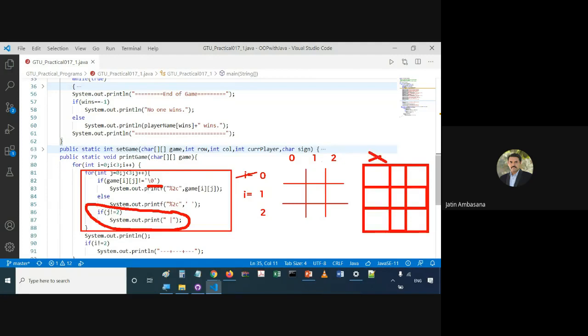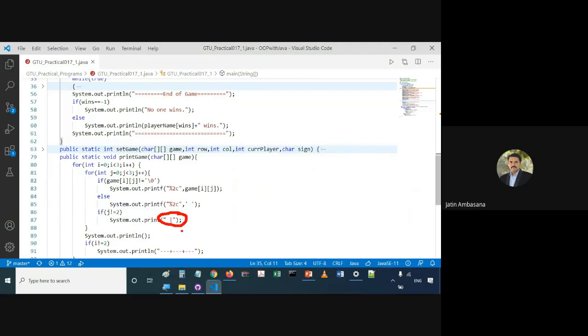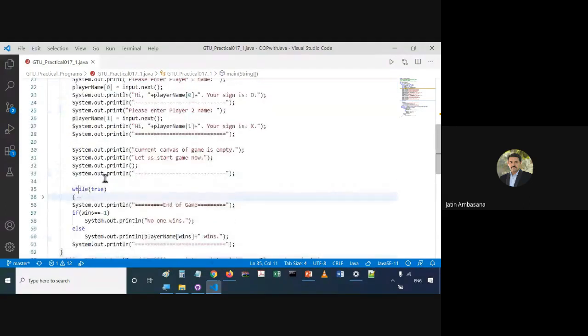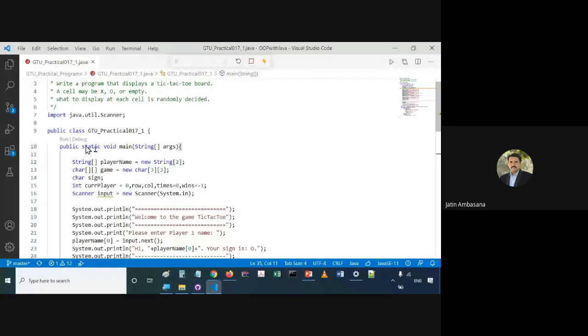Not like this, but not like this, but like this. Okay, so that's why we are using these characters to display the column separator, and these characters to display the row separator. So I will again run it and show it to you.